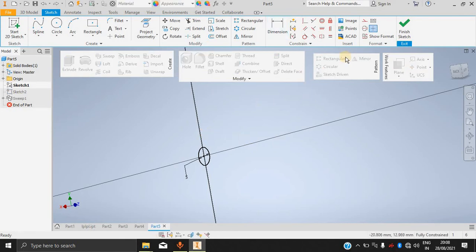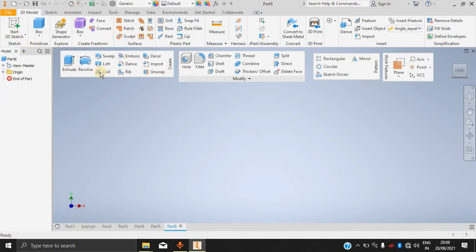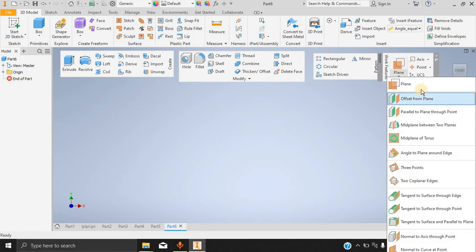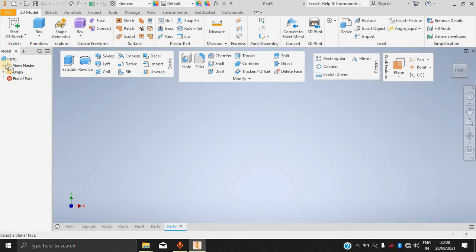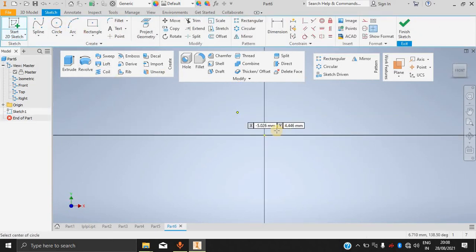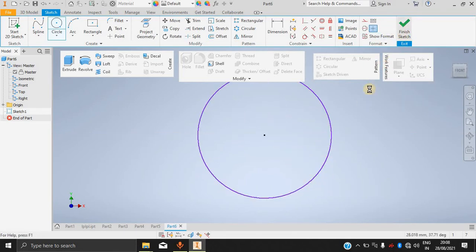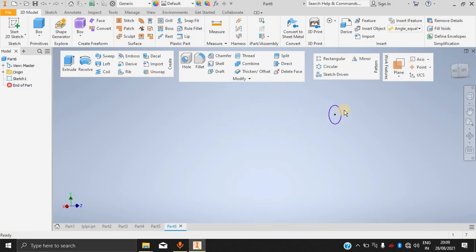Next we are going to talk about loft. So for loft we need to start a new part. Basically we require two planes for using the loft. Offset plane. Click on this view master, and right click on the front plane. But let's just do a thing. Start a 2D sketch on this plane. Okay. And draw a circle. Finish my sketch. Okay. So this is on the front plane.